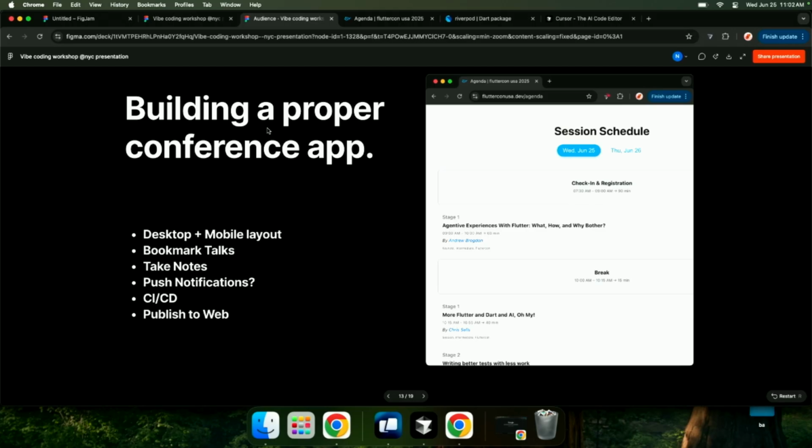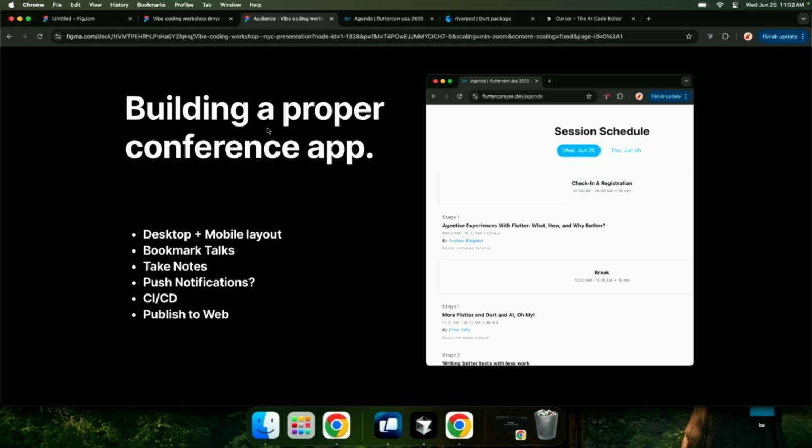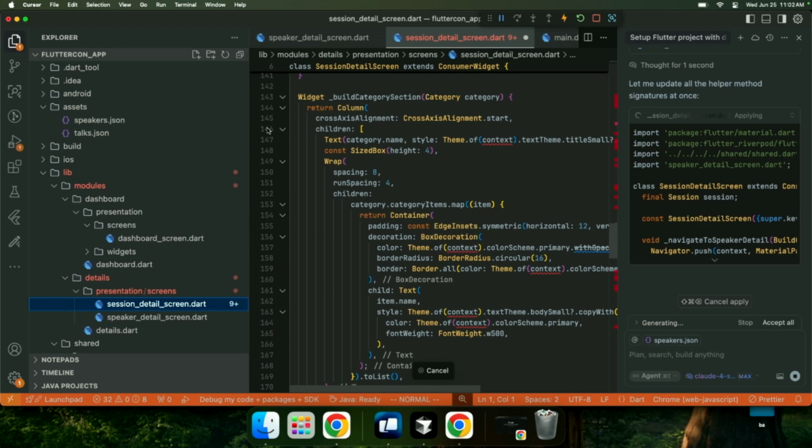So we wanted to have a desktop and mobile layout. We wanted to be able to bookmark talks. We wanted to be able to take notes, maybe push notifications, and publishing to the web using some CI/CD that we'll see if we have time. If we don't, I'll take like 10 minutes after the workshop and just hit a couple of buttons to publish it and everybody can potentially use it.